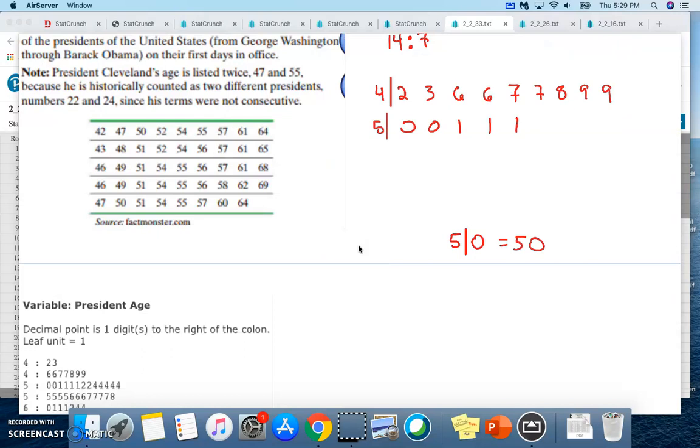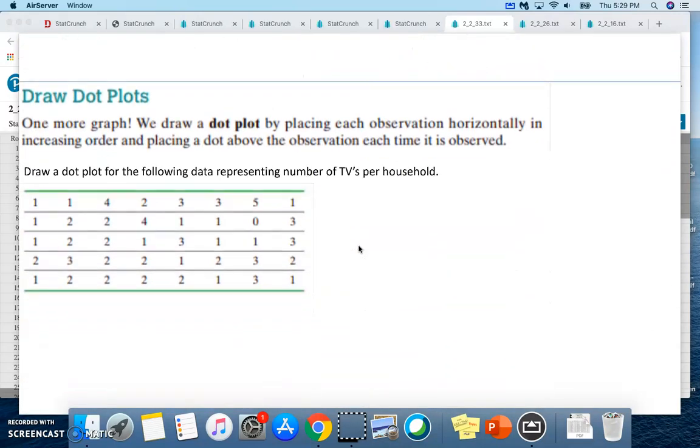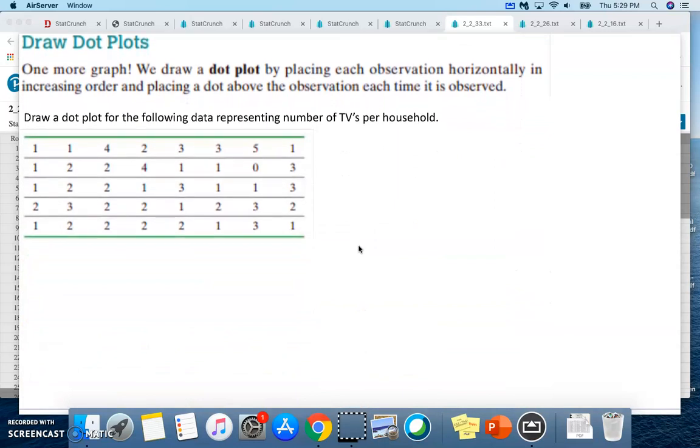Okay. So that would be stem and leaf. Okay, lastly, if you have a dot plot, this is the last one we'll look at. You can draw a dot plot by placing each observation horizontally, increasing in order, and putting a dot above it. I'm going to be quick with this one, since I'm running out of time.